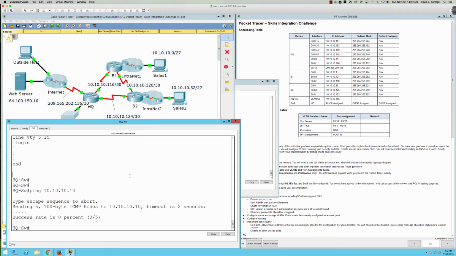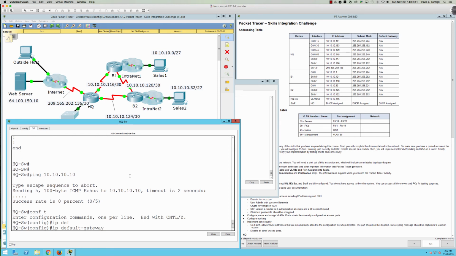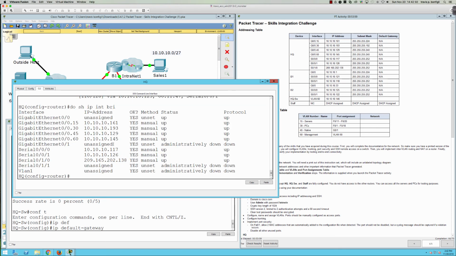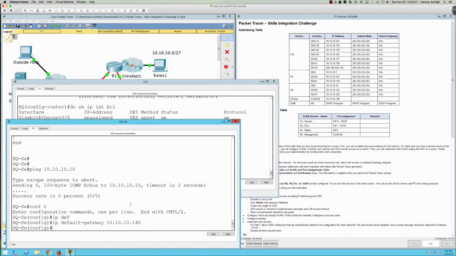Well, remember, the switch, just like a node, a PC, or a node on the network, needs a default gateway. So IP default gateway, and what is the default gateway of VLAN 60? Well, remember, it's going to be that IP address that we have here. Do show IP interface brief. It's going to be that 145 IP. That is the default gateway for the switch. Because again, the switch needs to have a default, and look, you even got a point for that as well.